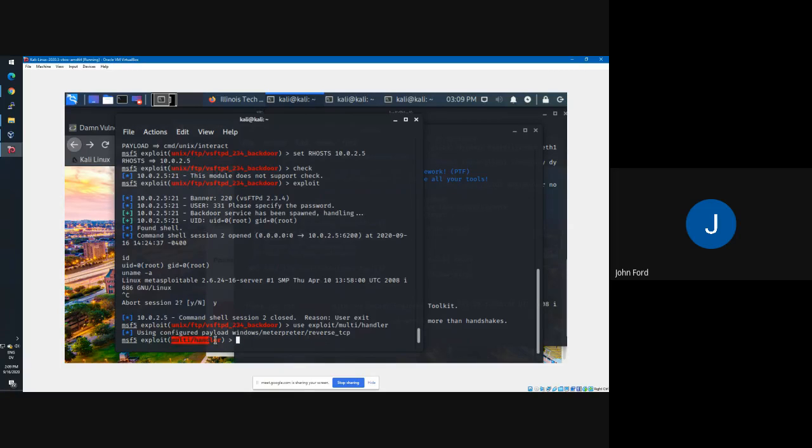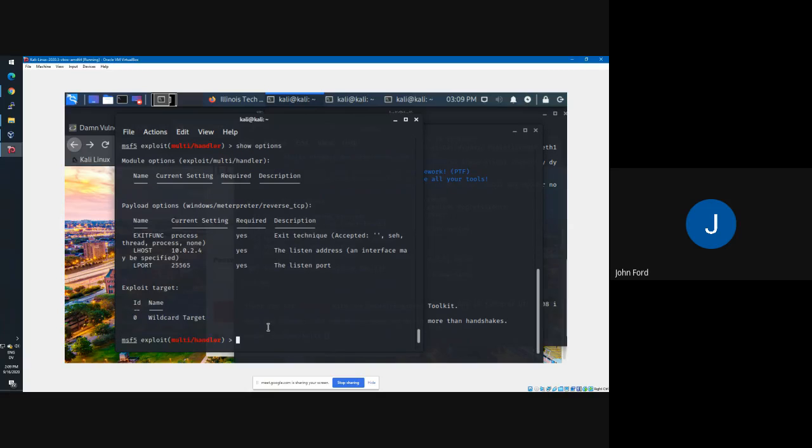I'm going to use the multi-handler, and I'm going to show the options that we have for that. It's called multi because it works across multiple architectures and with multiple types of payloads. So I can choose a different payload if I want to. And it's a handler because when they connect to us, it handles that connection. I already pre-entered all the information in here because I was testing this earlier.